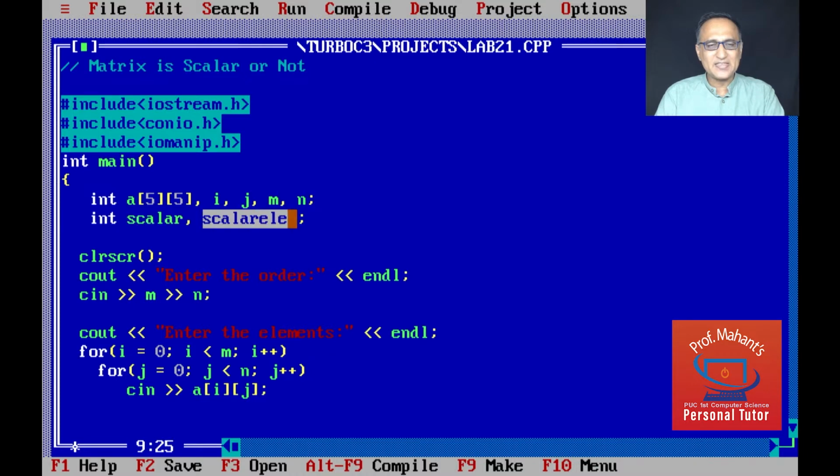Scalar element is a variable which is going to contain the value of a of 0 0. That means it's going to contain the 0th row 0th element because that is the diagonal. So all the diagonal elements should be equal to the scalar element, then only it's a scalar matrix. First, I am asking the user to enter the order of the matrix. So let's say the user enters m rows and n columns. Both could be the same. That's how we can check whether it's a scalar matrix or not.